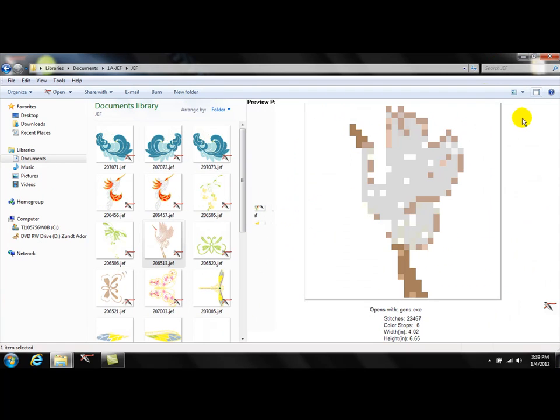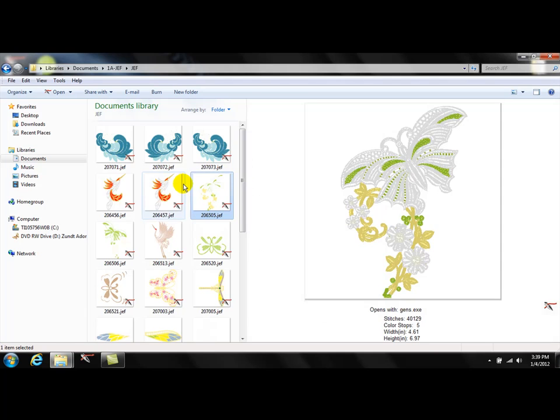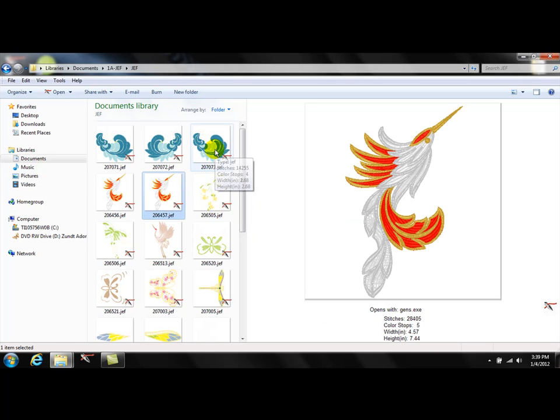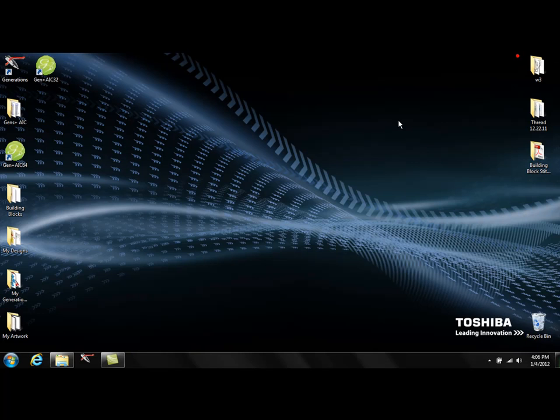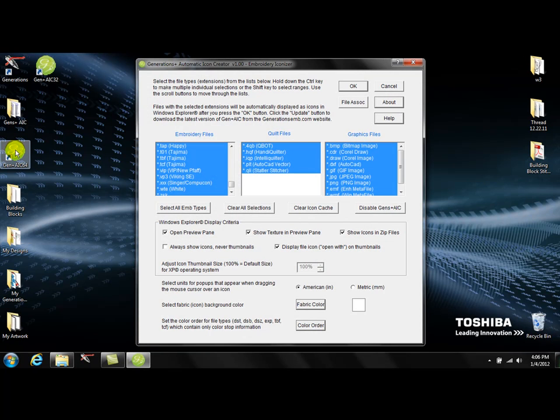Let's go ahead and you can see my designs. Now let's go back to the Generations Plus Automatic Icon Creator preferences. We'll just minimize this and left double click on the icon.